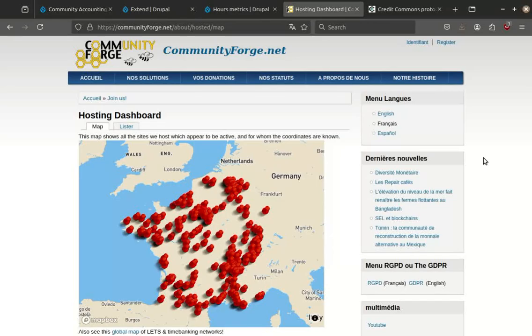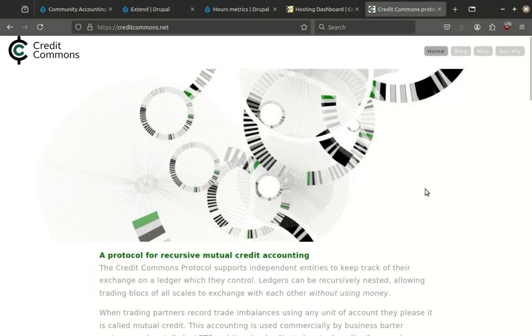If you think Drupal doesn't meet your needs and you want to do something perhaps more adventurous, or you want to build your own front end, then you can use the Credit Commons protocol for accounting. And that means you use a REST API to read and write to the ledger, and then you could build the rest of the application yourself. This website, creditcommons.net, explains more about the protocol. There's a white paper and it links to the API and documentation.